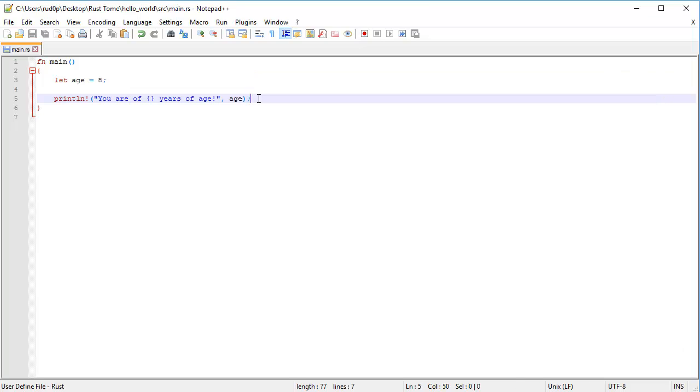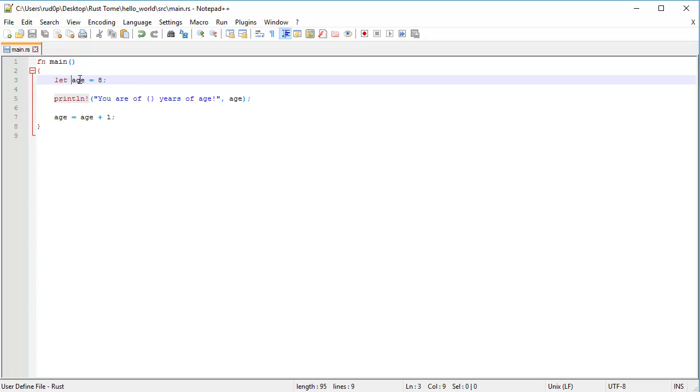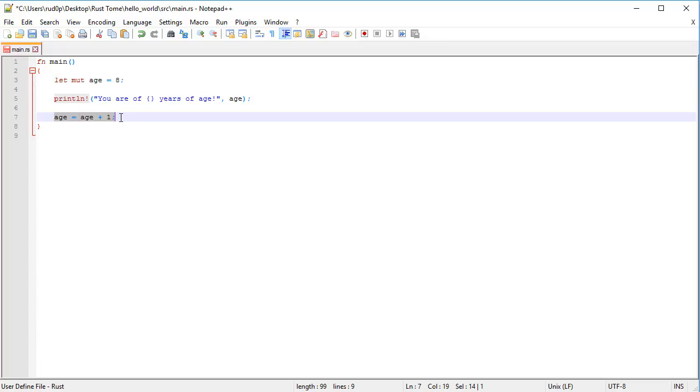But then down here, we want to change age into, say, 9. We want to add 1 year because it's already been a year. You know, the Earth orbits the sun really, really fast. So age is going to take on the value as age plus 1. Now this isn't going to work because age is not mutable, so we're going to need to change that into a mutable variable binding. So let mut age equals 8. So now this down here is going to be perfectly valid.